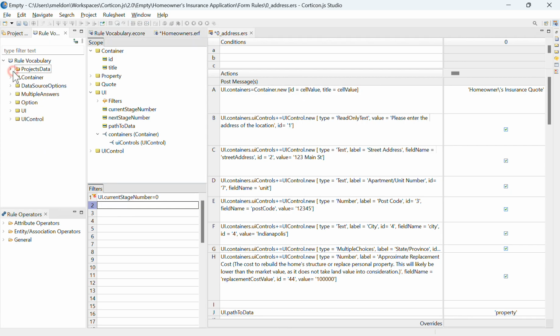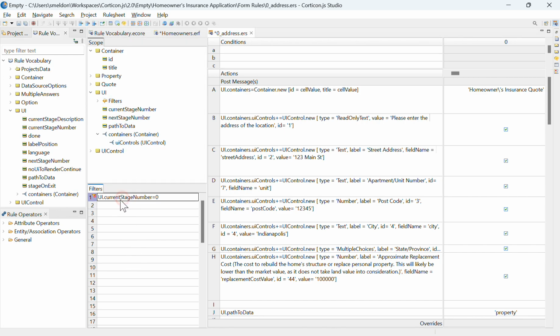So as I mentioned, in any rule sheet pretty much in the course of a dynamic form decision service, we're going to be expanding out this pane so that we can use the filter line item and drag in UI.current stage number, and setting it to 0 at the initial stage, and whatever the other stages involved in the form is likewise where we'll assign it to be within the filters aspect of the rule sheet.